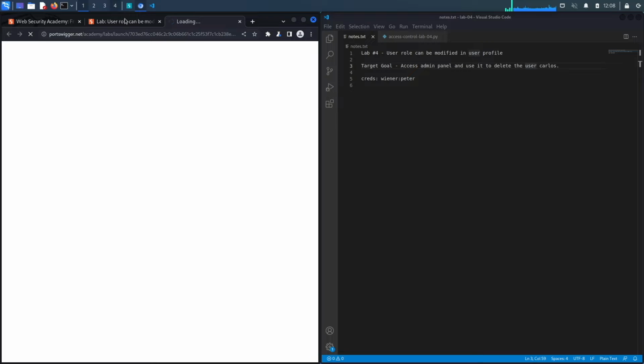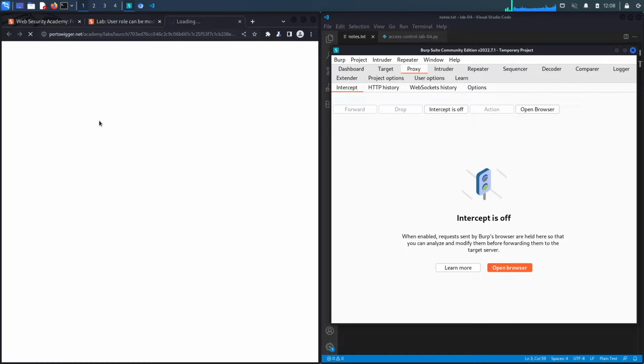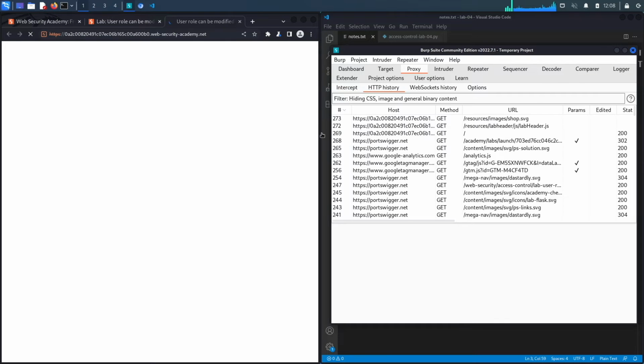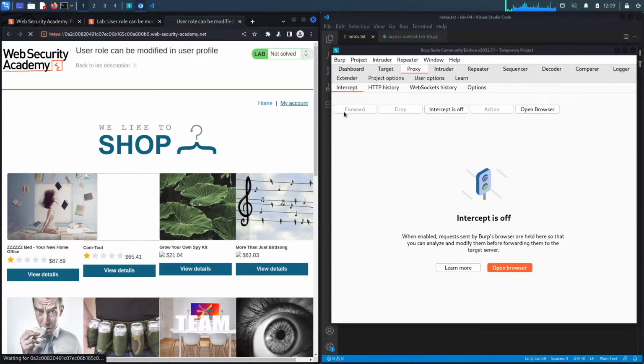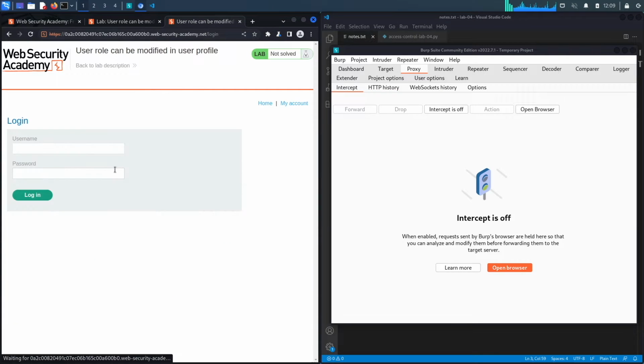And while that loads up, you could see over here, this is the built-in browser in Burp. And so all the requests that are being made by the browser are being intercepted in my Burp proxy right over here. All right, so the first thing that we're going to do is we're going to log into the account that we were given.